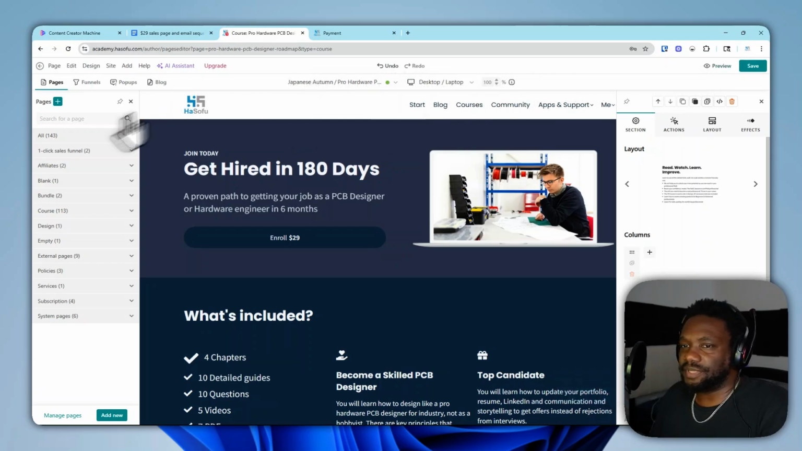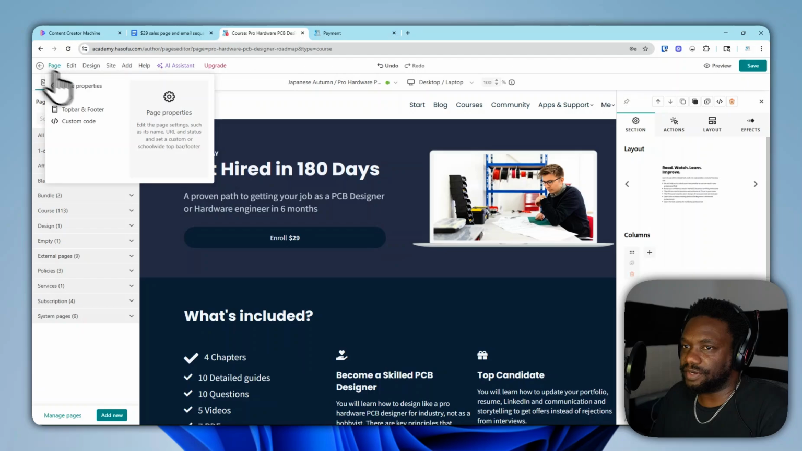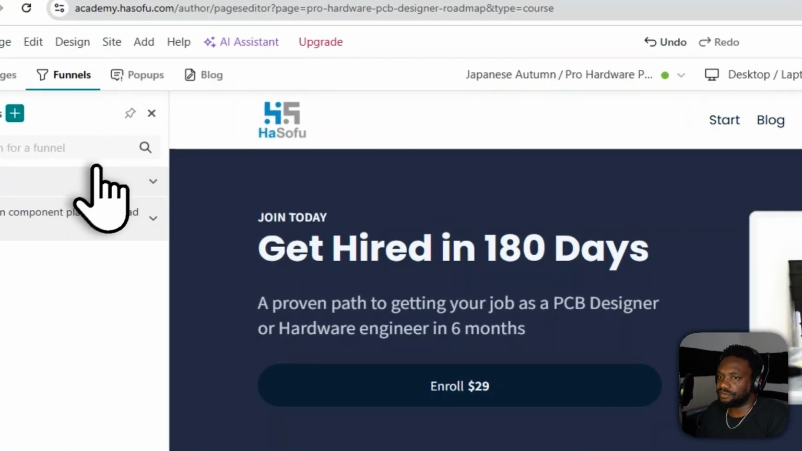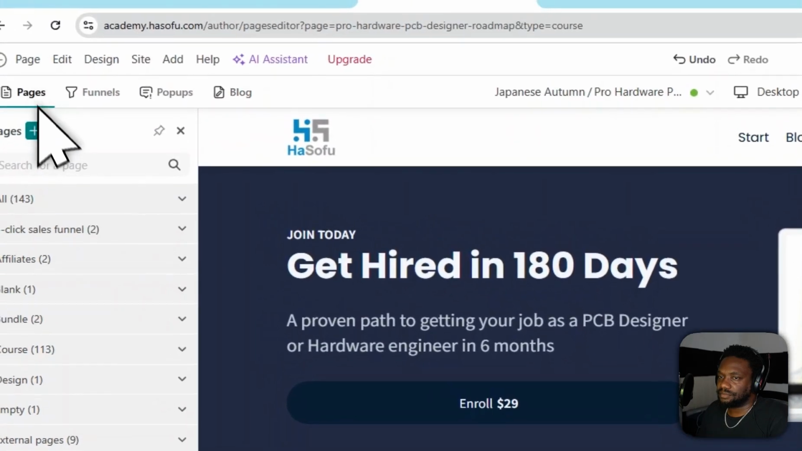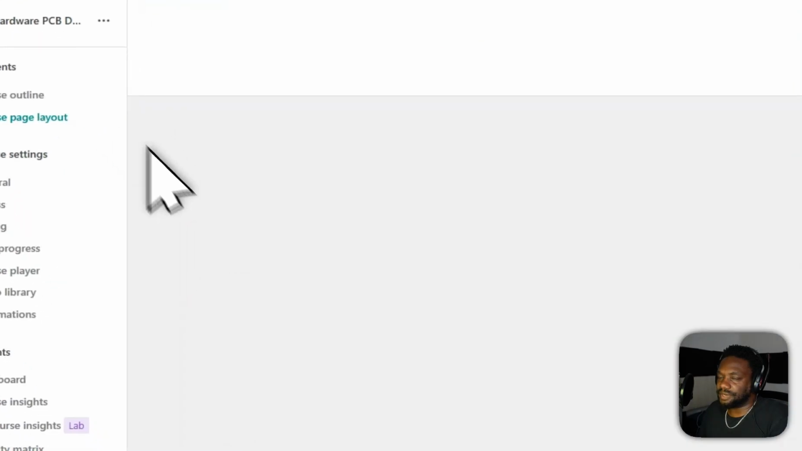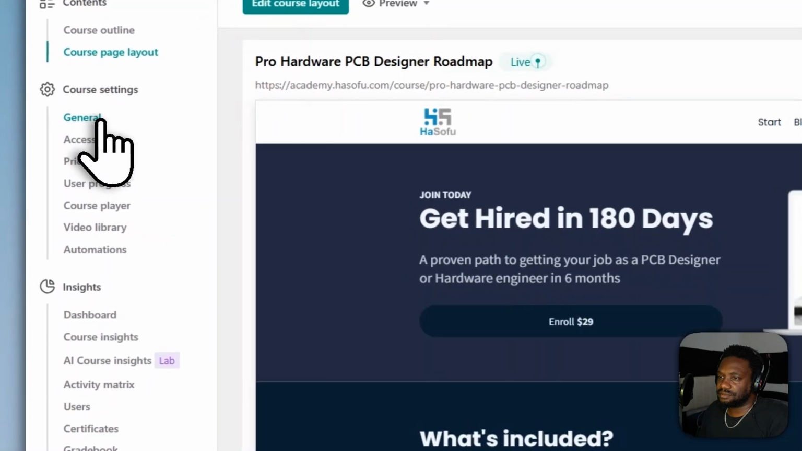Then once you're done with that, you need to share the course. So we're on page editing right now. You can do things like create funnels for this thing, do pop-ups. You can add a pop-up. What I'll do is hit back, general.